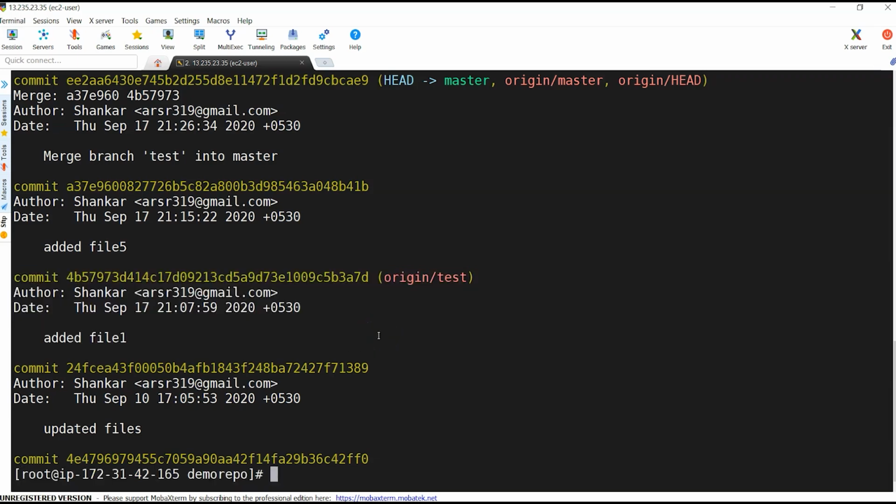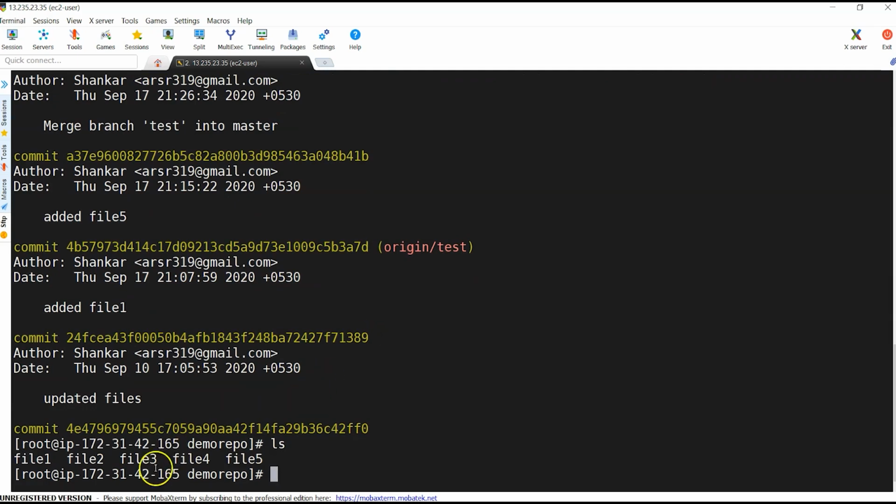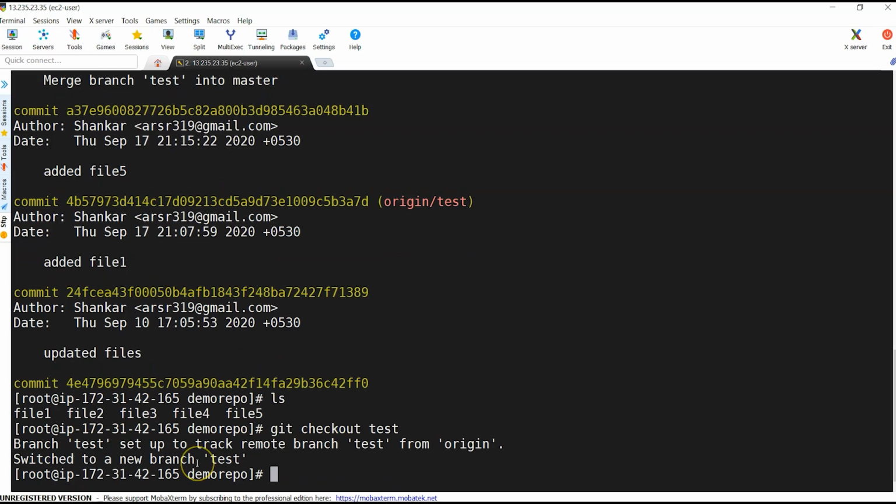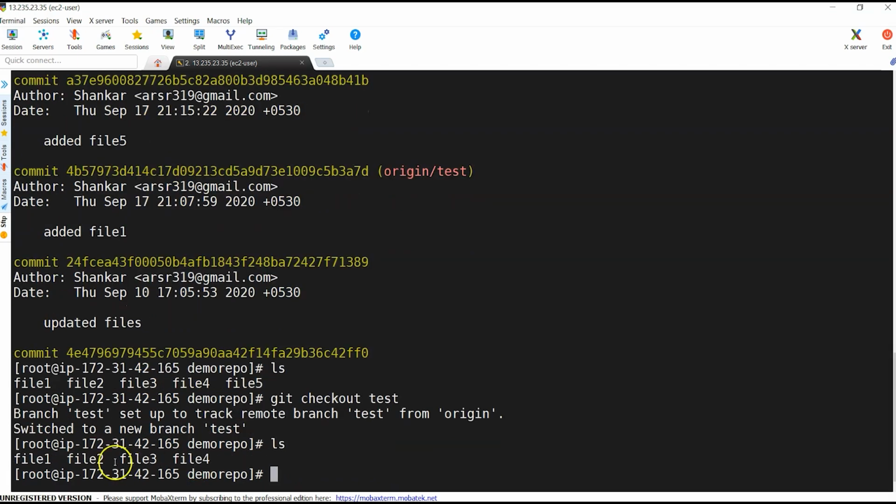Now, if I want to see the code of the test branch, before that, if I do ls, I can see all the files. If I switch to the test branch with git checkout test, you can see we have switched to test, and if I do ls, I can see only 4 files. Why? Because file 5 is not there in the test branch. Anyway, our objective is to create merge conflicts, but before that I'm making sure that you can pull all the changes done by the other developer onto your system. That is the intention. Now I'm switching back to my master branch, git checkout master.